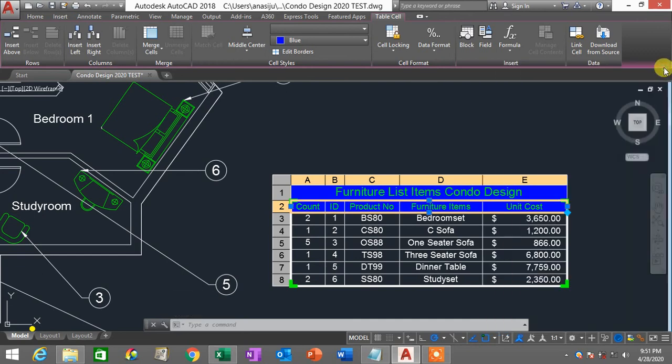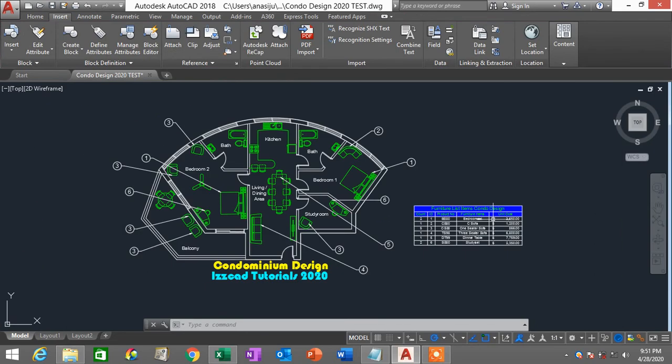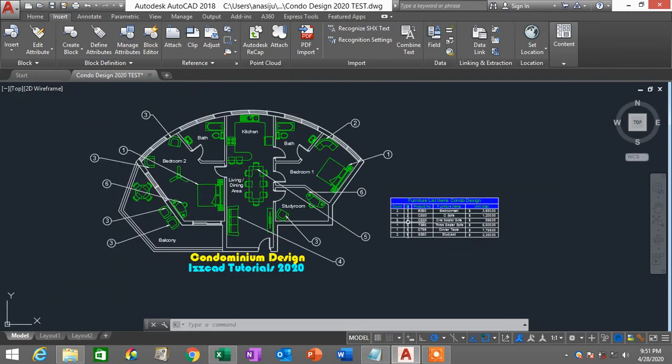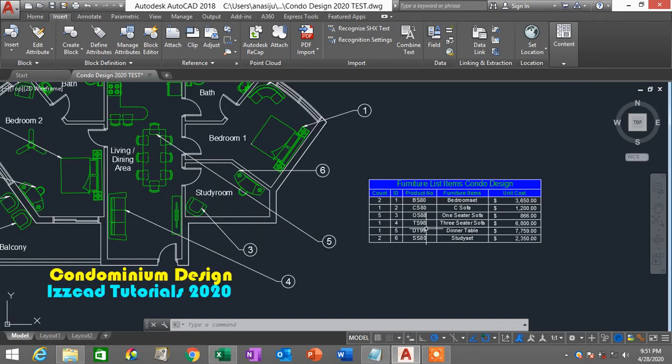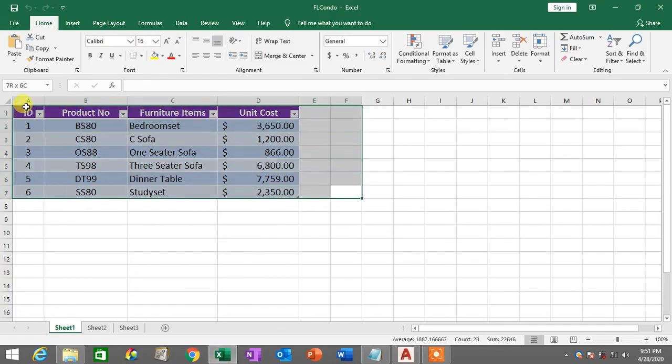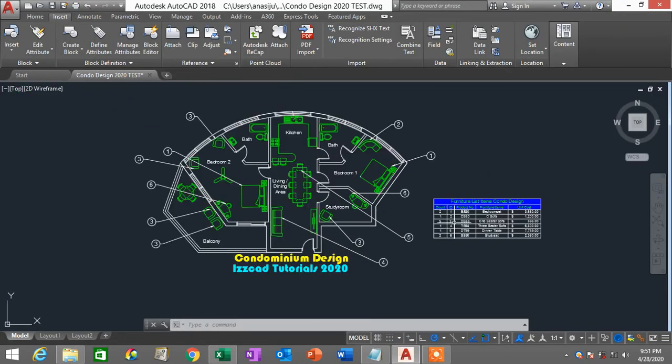Alright, so there you have it, a composition of data fields in one table that combines both AutoCAD data extraction information and also existing Excel information here. So I hope this particular tutorial can benefit all of you in understanding how to combine these two tables together.